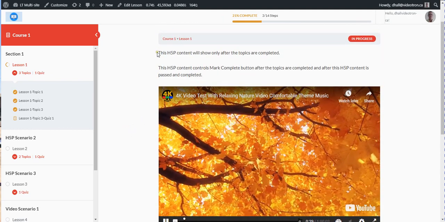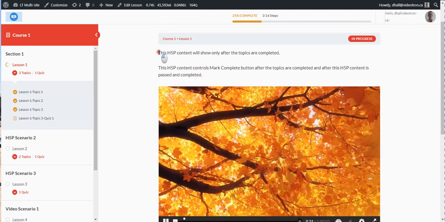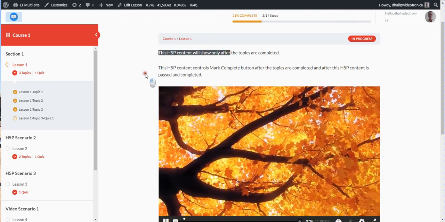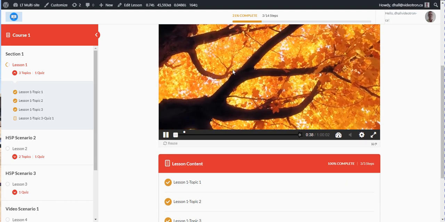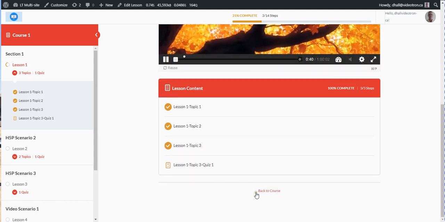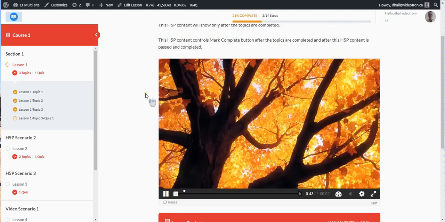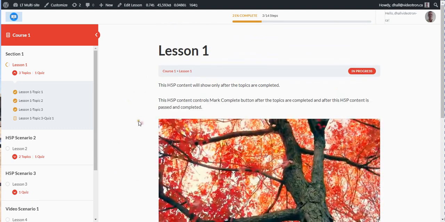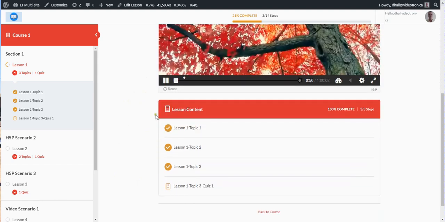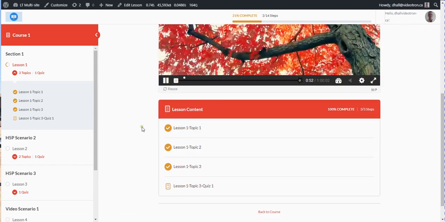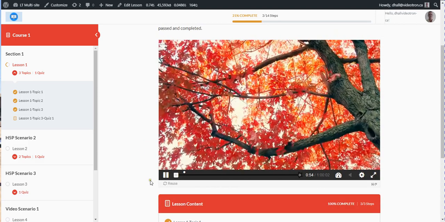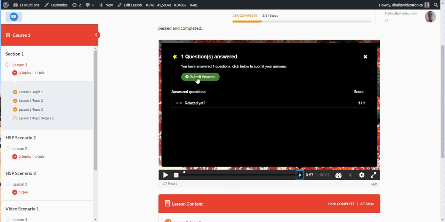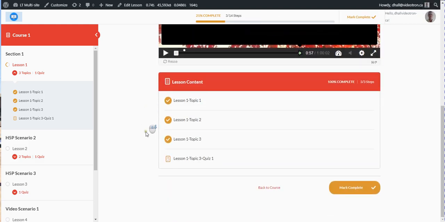Lesson 1 has now been completed. If you recall, we're back at lesson 1. The H5P content was only going to show after everything was completed, and here it is. You'll also notice there is no mark complete because that H5P is also controlling the mark complete. So not only are we controlling the user's progress and what they see here, we're also controlling the fact that they can move forward. Let's just submit the answers, and our mark complete will be at the bottom.